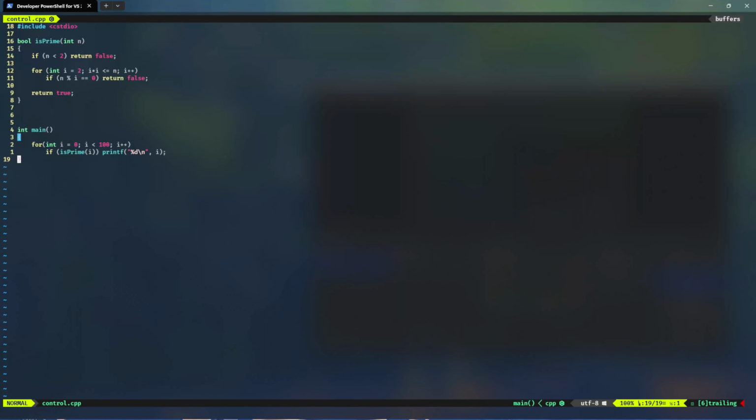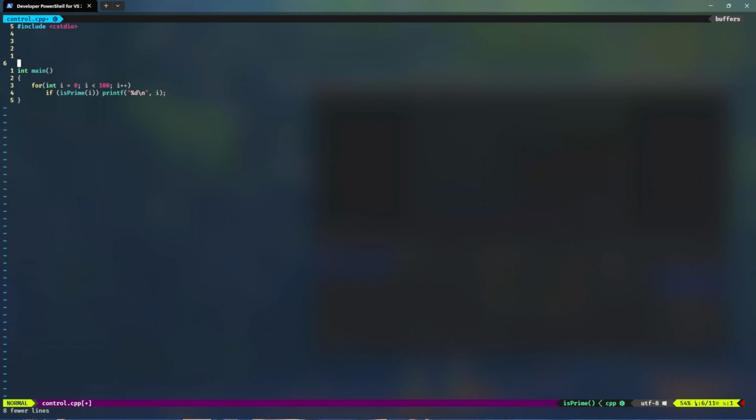Okay. Another keyword with which I would like to close this demonstration is continue. The continue is a very good statement. We can look into it.